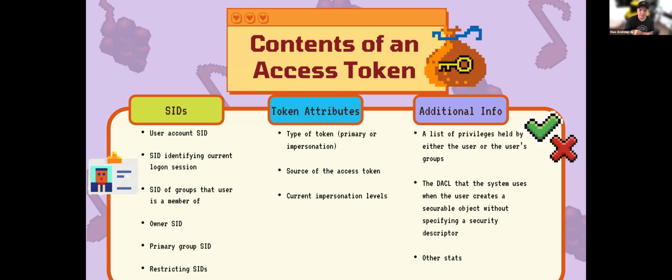Next, when it comes to token attributes, so it'll be the type of token, primary or impersonation, and we'll get into that a little bit later. Also, the source of the access token. So for example, if it came from LSASS, right? Pretty much this source is designated by any process that can call NtCreateToken, that API call. Any process that can call that can create a token. That source is specified within the token. And last but not least, current impersonation levels, which we'll get into a little bit later.